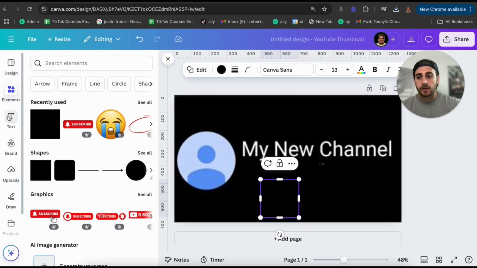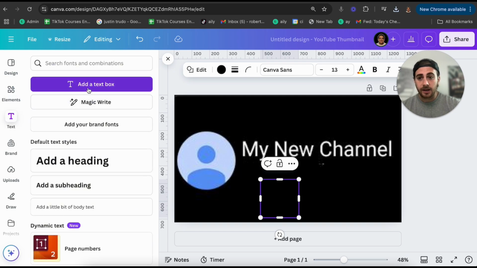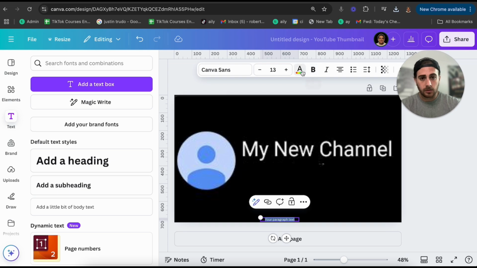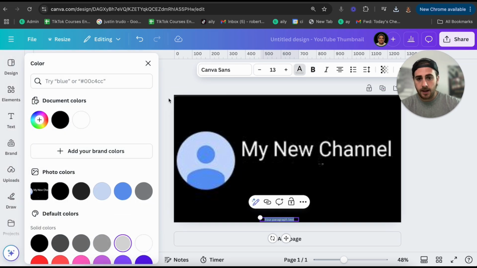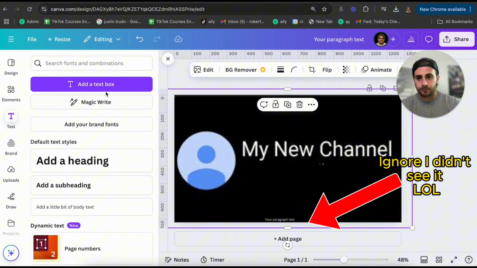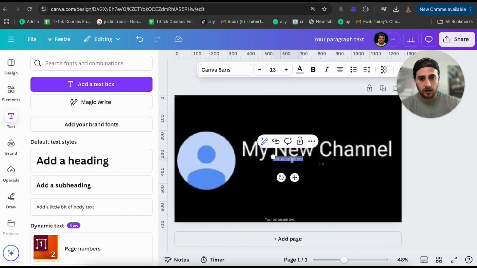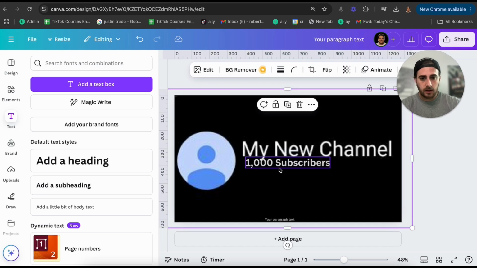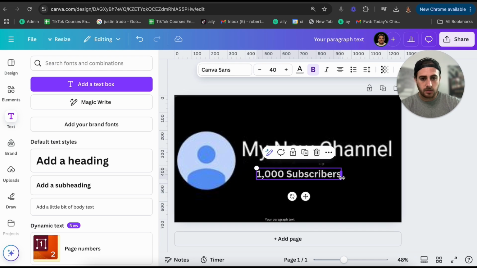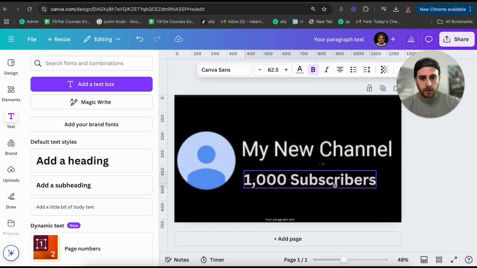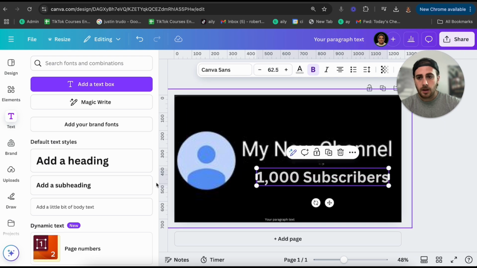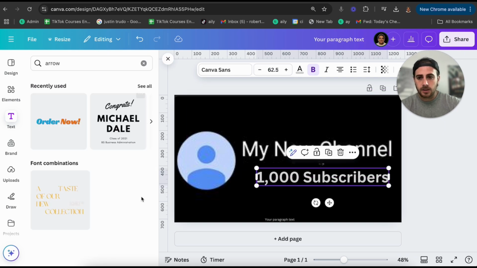And now what I'm going to do is I'm going to try to find a font that looks like the subscriber font. So I'm going to do this, I'm going to make this gray. I'm going to type this in right here. I'm going to add this text box right here. So this is going to say, let's say 1,000 subscribers. And then I'll be able to expand this from here. Boom, boom, boom. We might want to bold this. You get the point. You have to mess around with this a little bit, but we can change this to be 1,000 subscribers. Maybe we want it to be a little bit bigger. We can make this like this. Boom. And now we need to add an arrow into here.